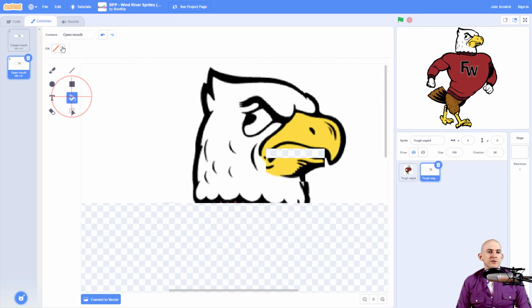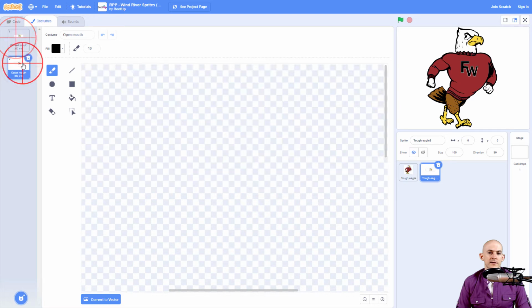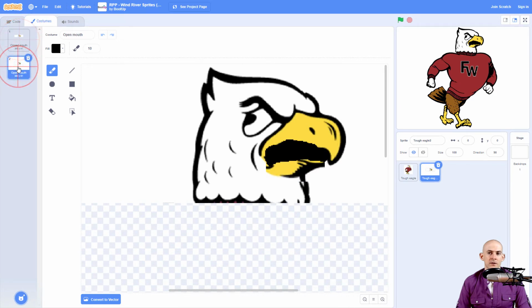Now what I can do is actually fill in this space with black, like this. Okay, this looks a little weird because it's just like a black bar over the mouth. So I can actually make this look a little bit better by using a paintbrush and kind of drawing around the outline of the mouth like this, so it actually has some curve to it. It makes it look like the mouth can open and close. Okay, pretty cool, right?